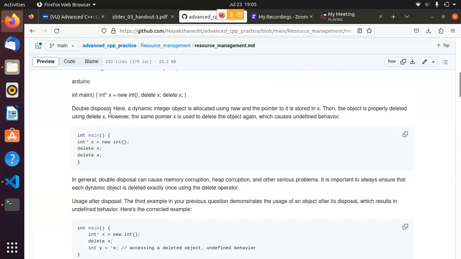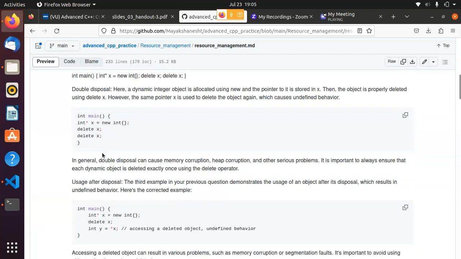Okay. Next thing is double disposal. We are pointing to this memory location, so we have this memory on the heap. When we delete, that memory has been deleted, and when we try to delete it again, it would give undefined behavior because there is nothing to delete, since it has already been deleted. So double disposal is another issue that might happen with memory.